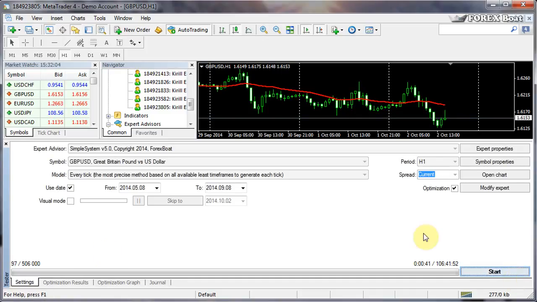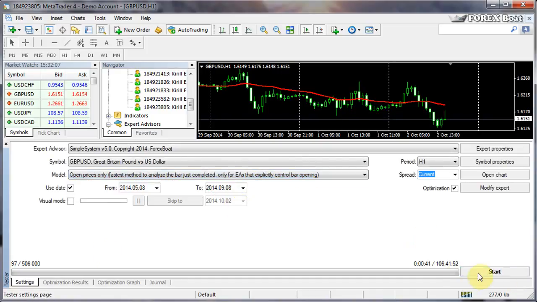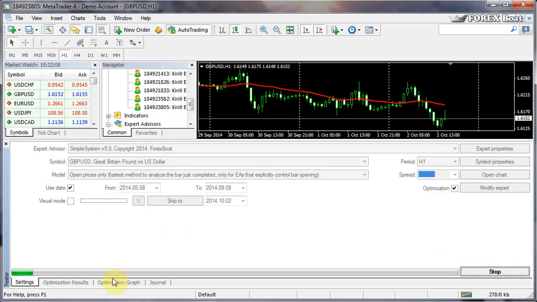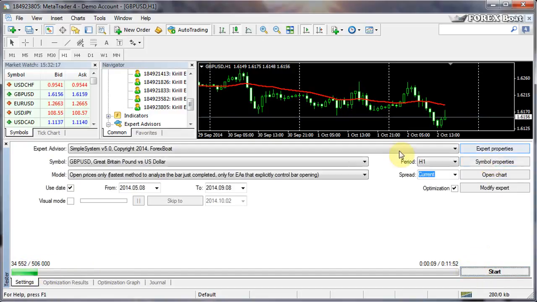And so if we stop that and then we go to open prices and we look at it on open prices, even at open prices, it will take way too long. It'll take 12 minutes to do this.